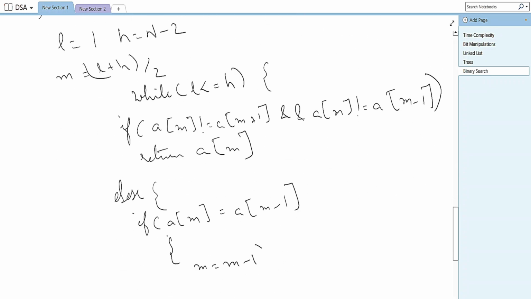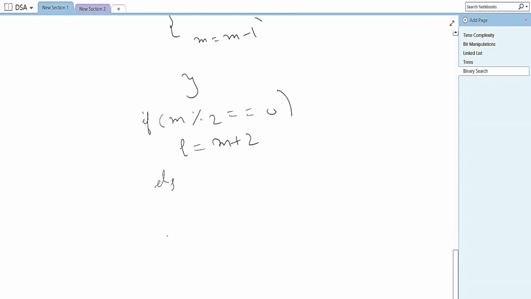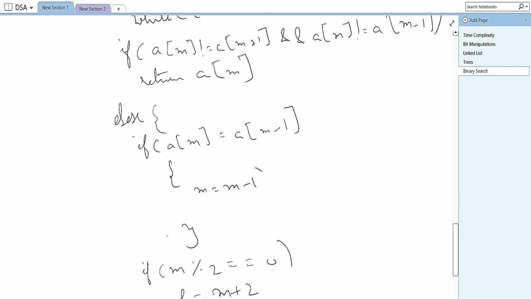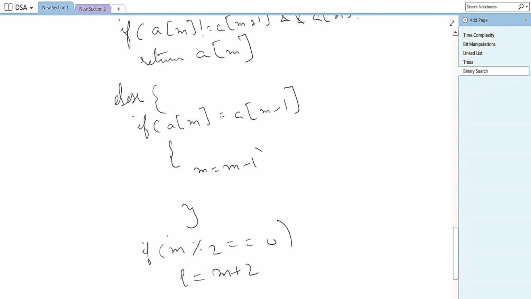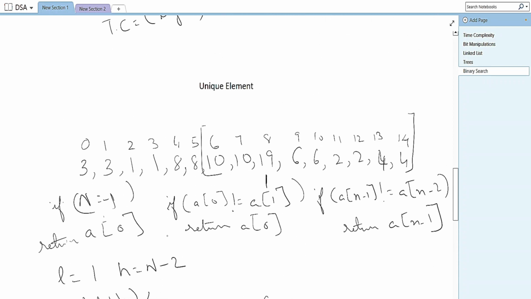Else, we have to reduce our h value to m minus 1. We are reducing h by only 1 because on the right side, m will be at an odd position. So m will not be equal to its previous position. To reduce the search space, we only have to jump 1. If m is pointing to 11, we have to reduce h to 10. So that here we have to reduce the search space.